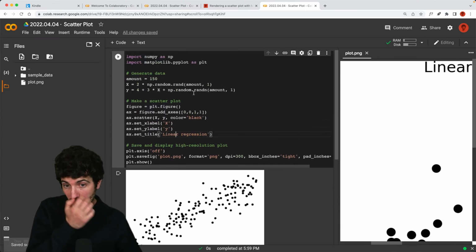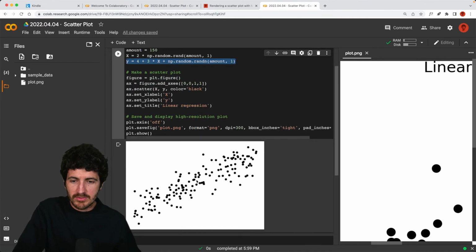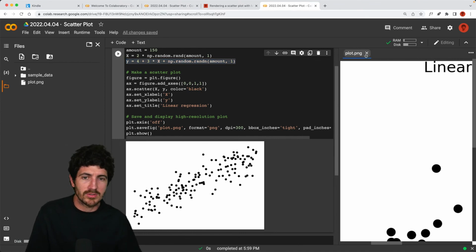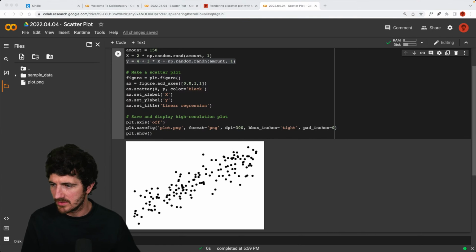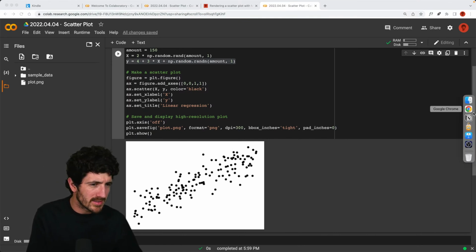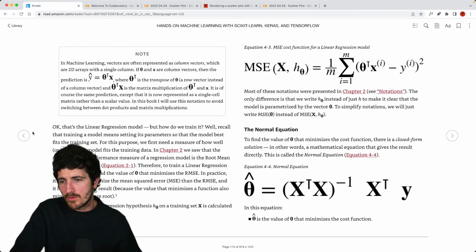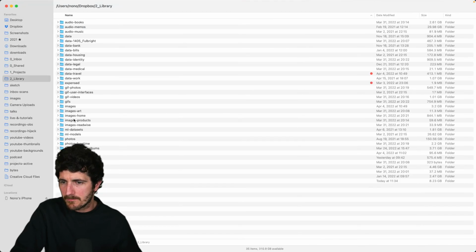So why do we want to generate linear data? This is a really simple way to generate random linear data that we can later use as a data set to train a regression classifier. So let's take a look at the examples of the book I have here. All right, let's see where this equation actually is. Let me take a look, I have the PDF somewhere.